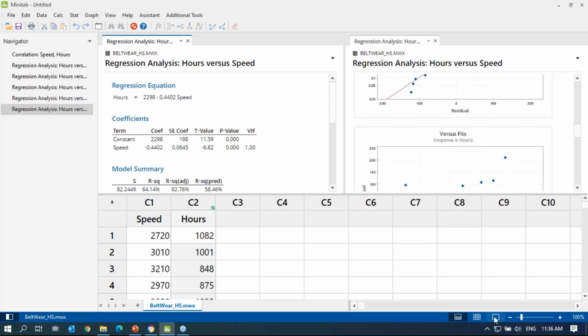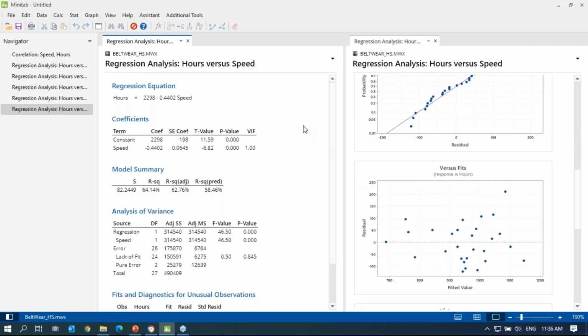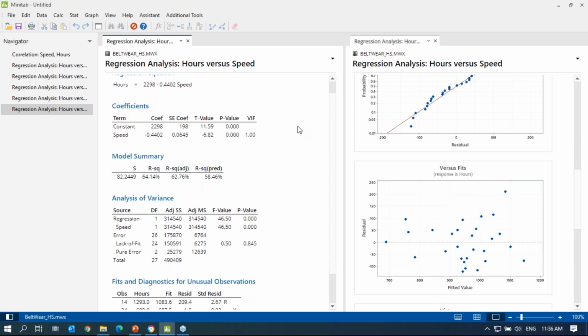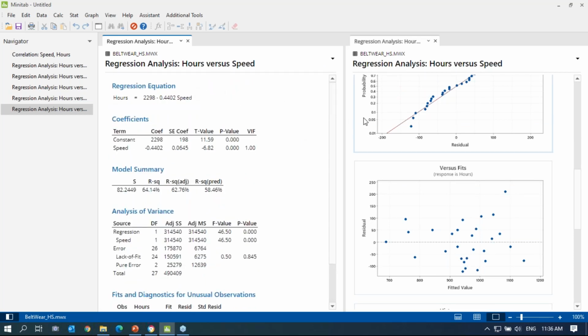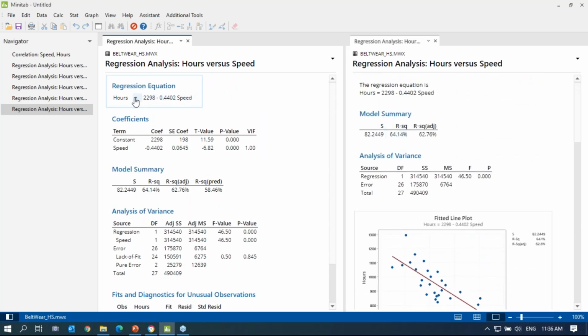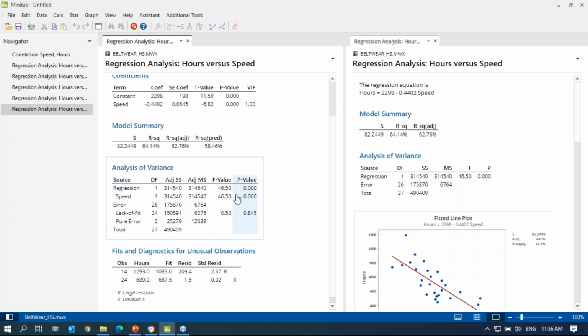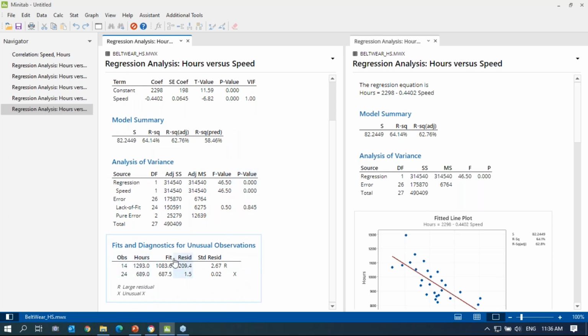So you can get the same result for this one. You can also get the regression equation, which is more intuitive. You can get the coefficient for each term, the model summary here, and then the analysis of variance. Rely on the P value here, and you can get the fit and diagnosis for unusual observations. So this one is a two-way.